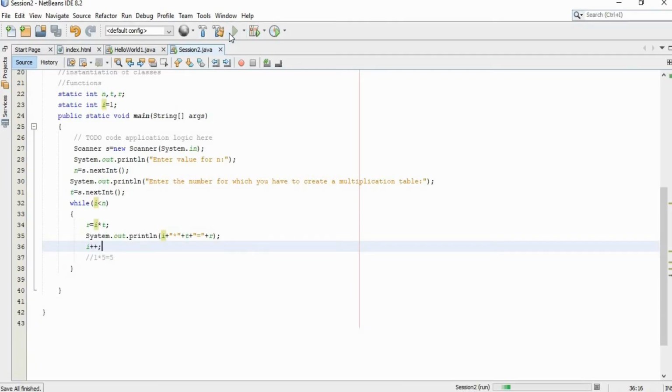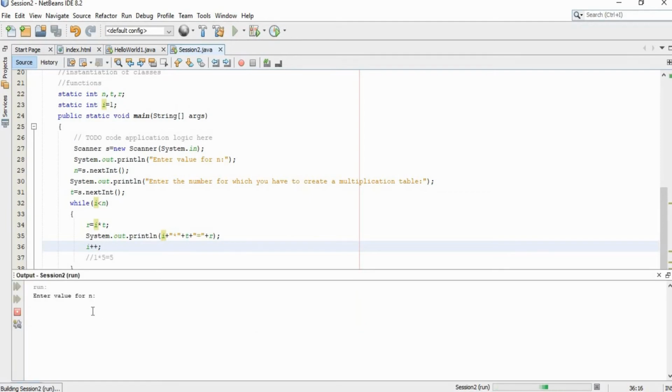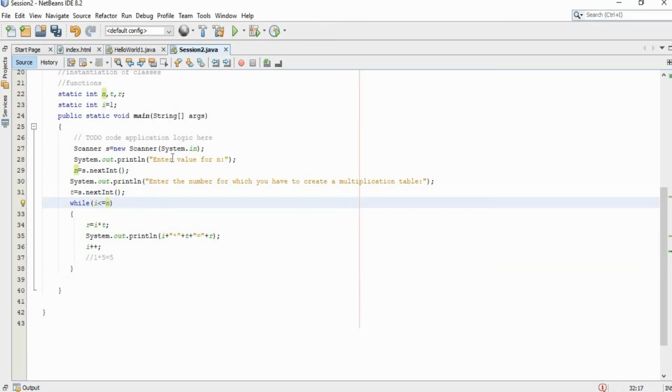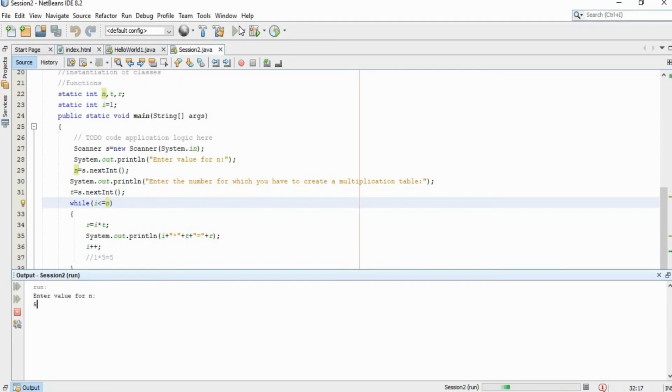Run your program. It is asking us for the end limit, right? I am giving the end limit as 10 and I want to print the 5 table. Our output is 1 into 5 is equal to 5, and it has come up to the value 9. Since we have used the condition i less than 9, if I provide i less than or equal to n, it will be printed up to 10.